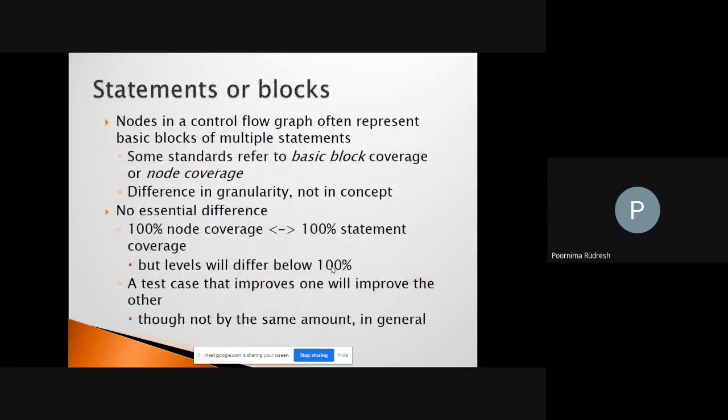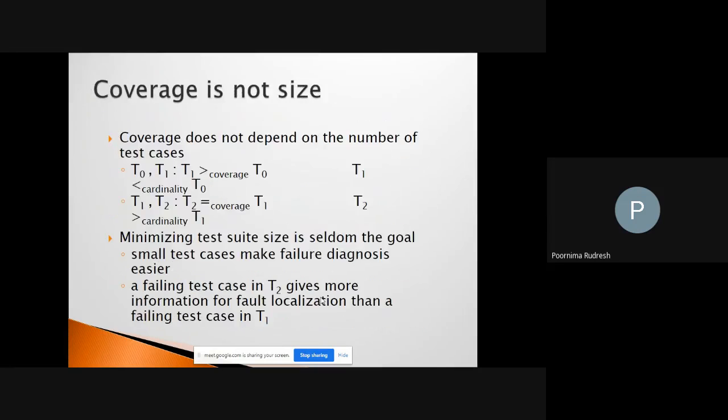So some of the test cases cover all the statements or all the blocks or all the nodes, but some of them do not cover all the nodes, right? So if the test case is not covering everything, then we improve the test case so that it covers all the statements or all the nodes, so that we can achieve the 100% adequacy criteria, right? So coverage is not the size. See here, let us consider that coverage does not depend on the number of test cases. Now let us consider that we have the test cases T0 and T1 in the test suite. In another one, we have T0, T1, T2, etc.